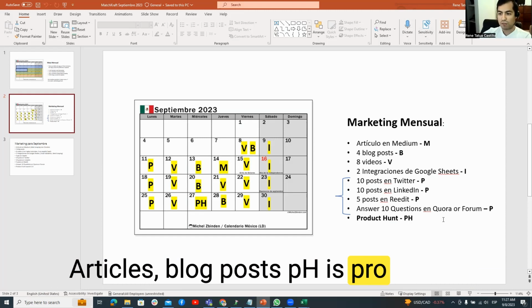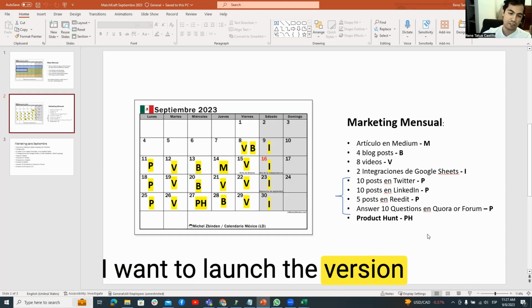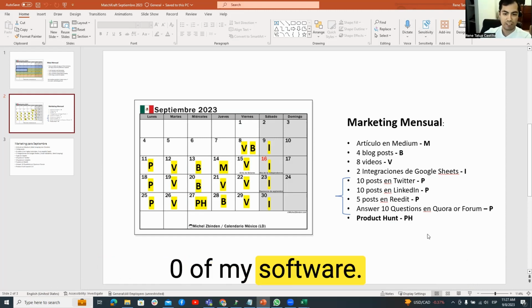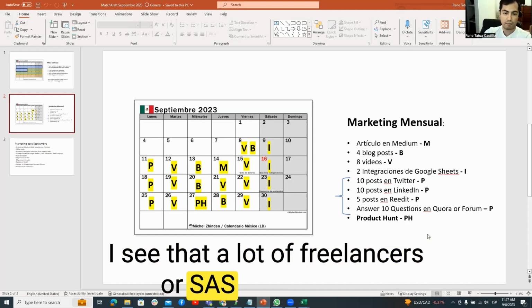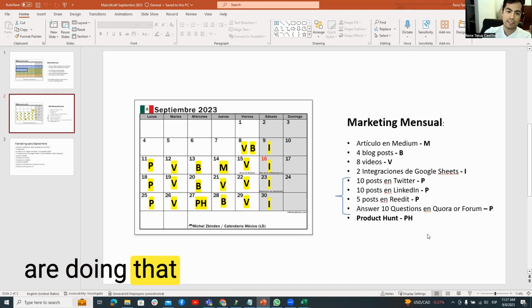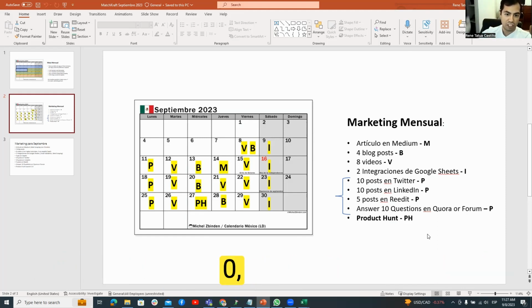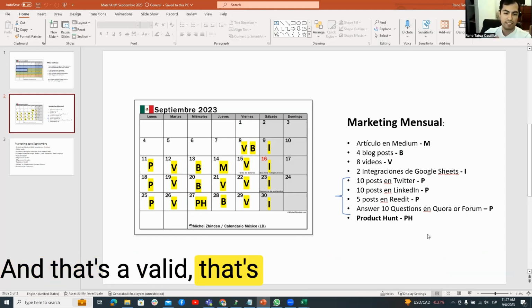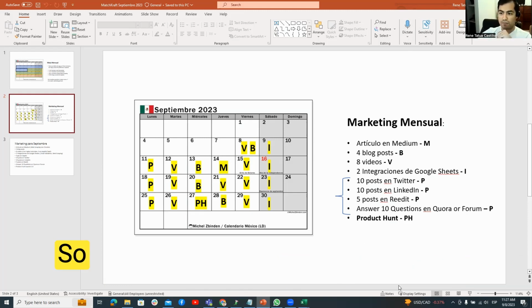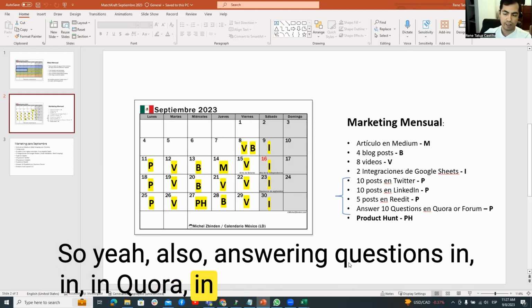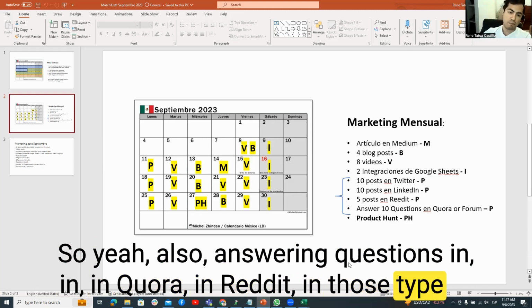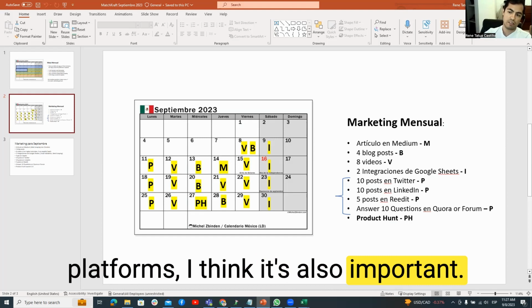PH is Product Hunt. I want to launch the version 2.0 of my software. I see that a lot of freelancers or SaaS makers are doing that type of thing, launching the 2.0, the 3.0, right? That's a valid alternative, right? So also answering questions on Quora, on Reddit, on those types of platforms, I think is also important, right?